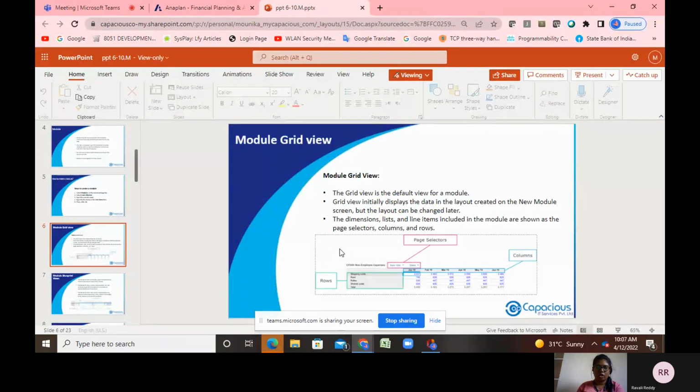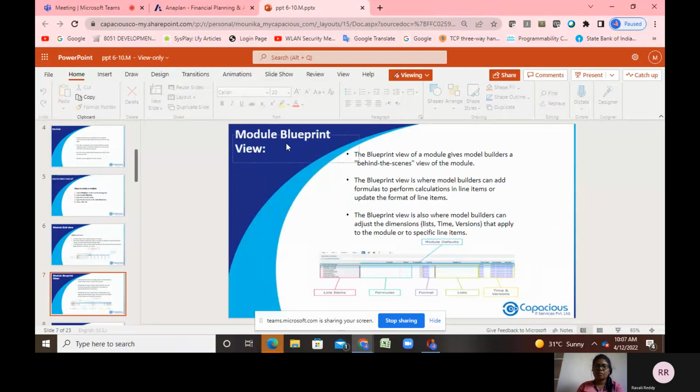This is about the module grid view. The next one is module blueprint view. You can simply say the blueprint view of a module gives model builders the ability to see behind the scenes in the module.